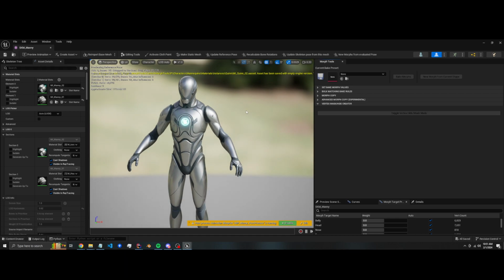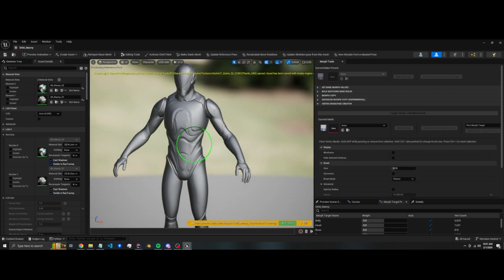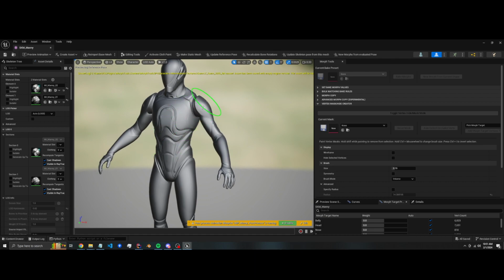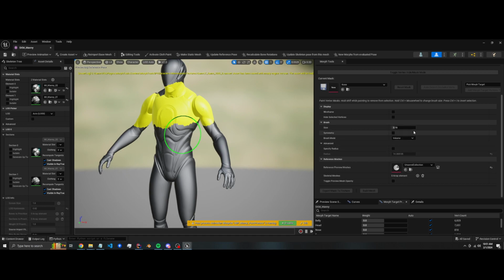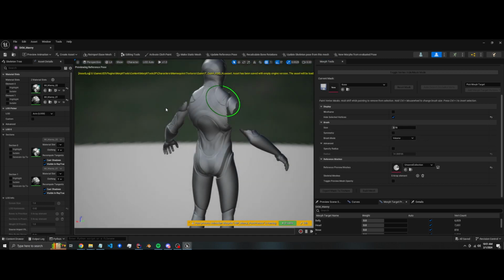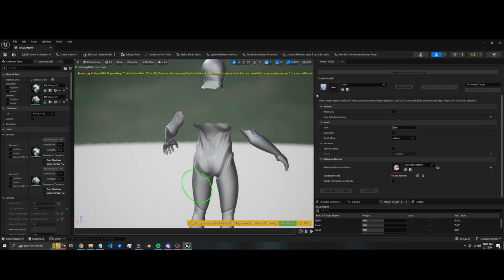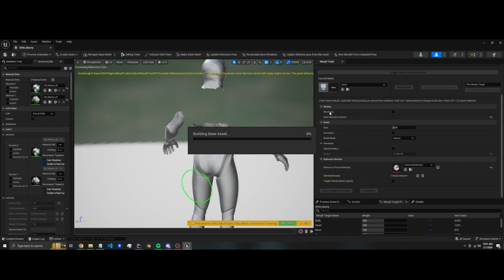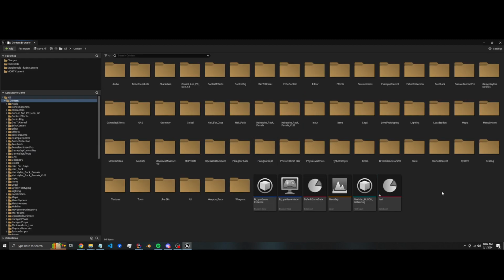To open it, you just open your mesh, toggle the mode, and from here you can paint opacity masks, and you can also live paint away vertices, and then you can save this as an asset, and there we go, it saved it.